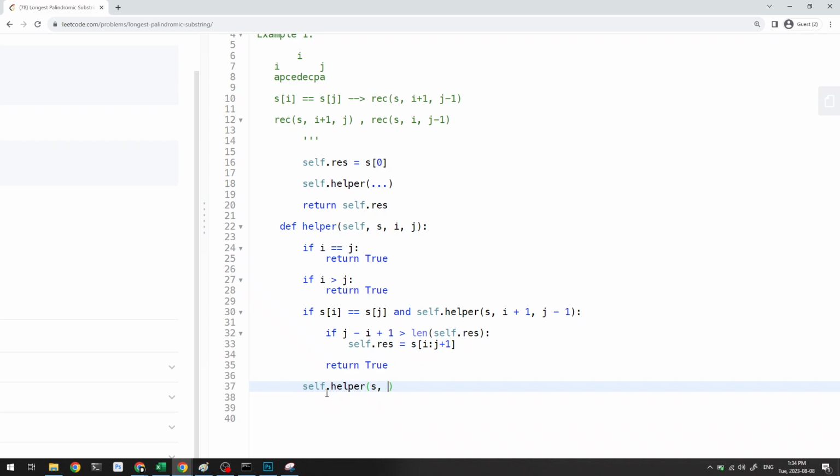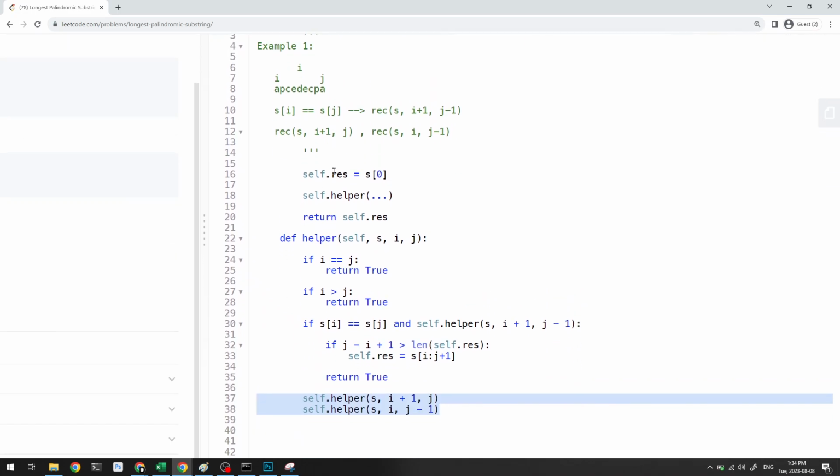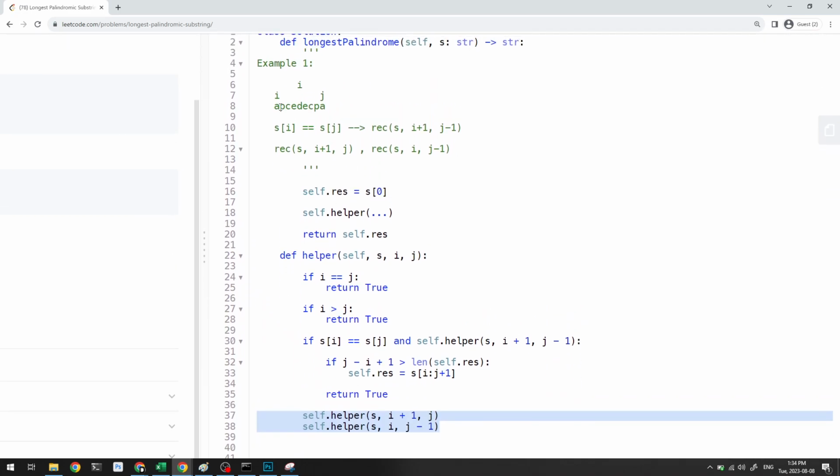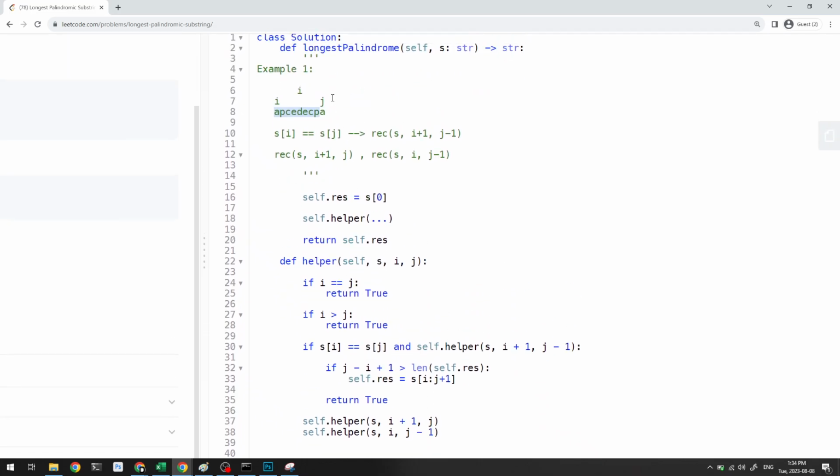So I will do self.helper s, I plus 1, j, and then self.helper s, I, j minus 1. Yeah, so that's what it will be. And notice that even if these two return true, I don't really care, because that's not what I'm interested in. Maybe this is true, but I can say nothing from I to j. From I to j, the value is false, right? This recursive call here is dealing with I to j.